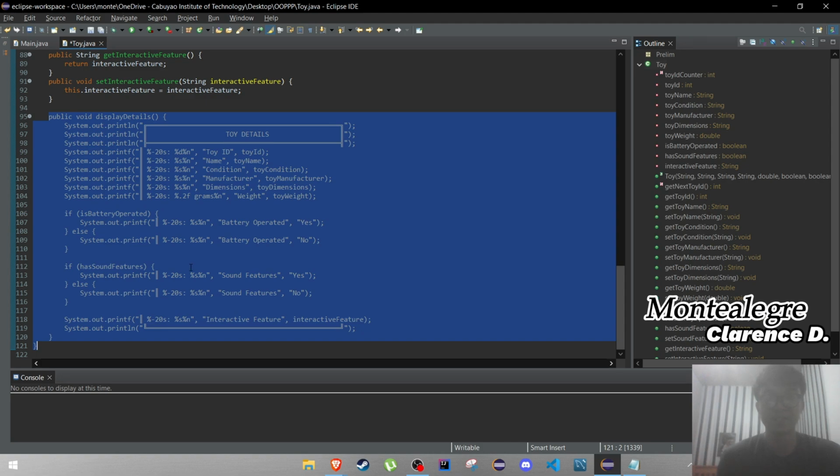Also, it checks and prints boolean properties for battery operated and sound features. And it displays interactive features, such as voice recognition or some other. Lastly, it prints a closing border for a clean output.